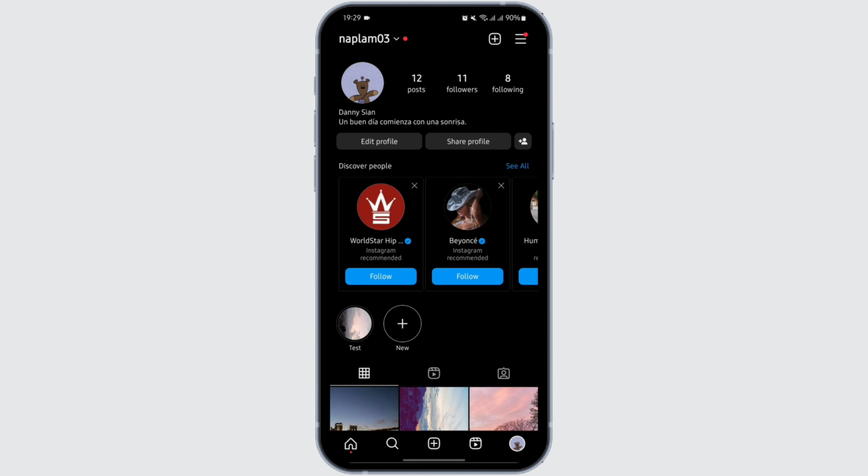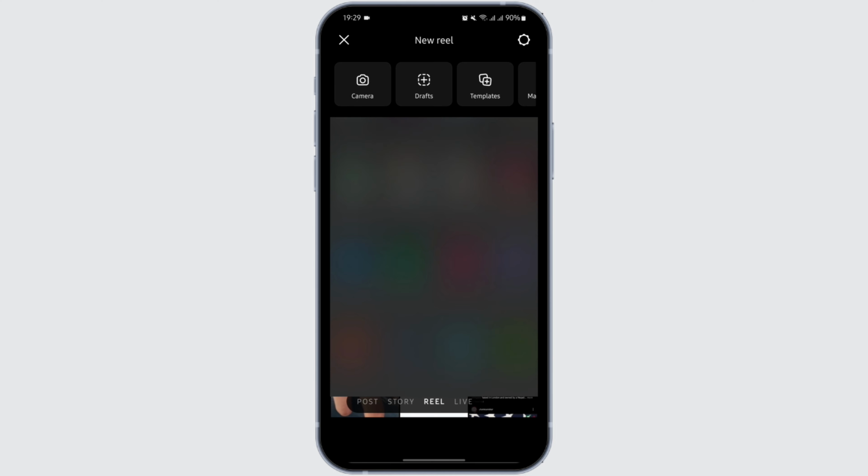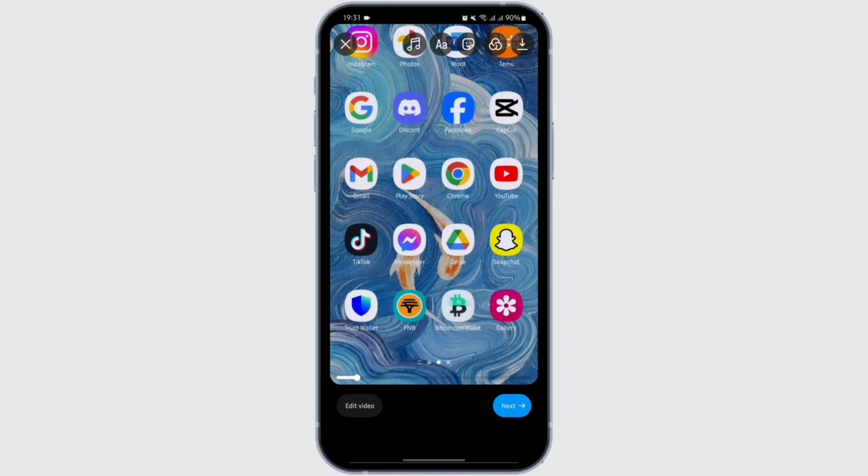Then tap on the plus icon at the bottom of the page. Here, make sure you are on the post icon instead of the reel tab. Select any videos that you would like to post. And once you add the videos, tap on edit video on your bottom left.